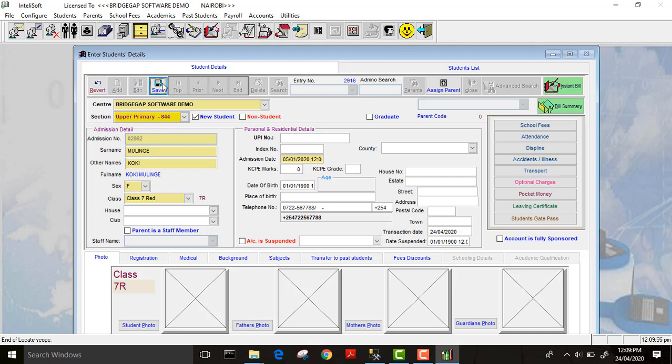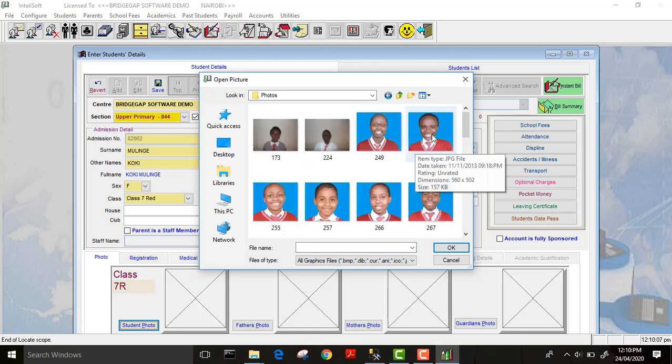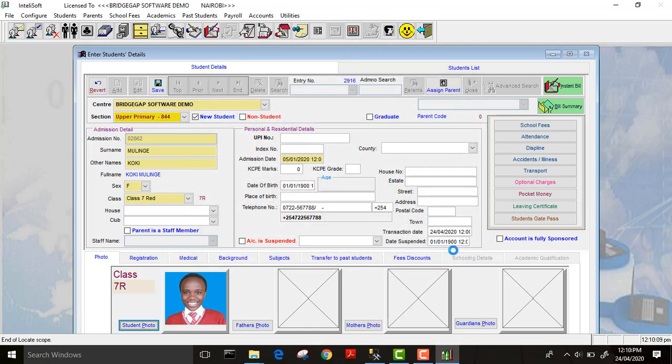Then you save the record. Again, let's say we want to capture the photo of the student. Come and click on photo. Then you look for the photos folder. Then you add the photo for that student.